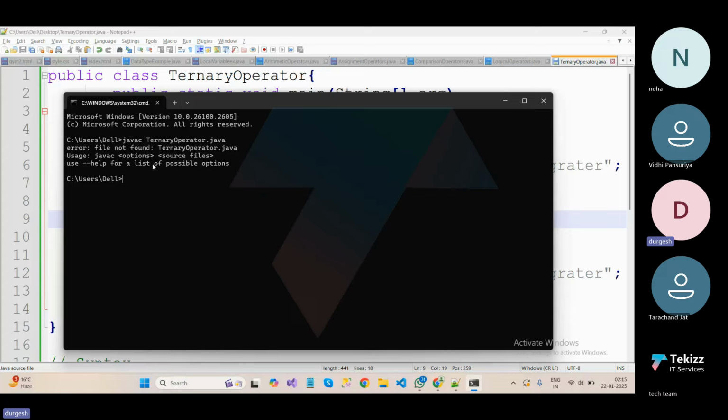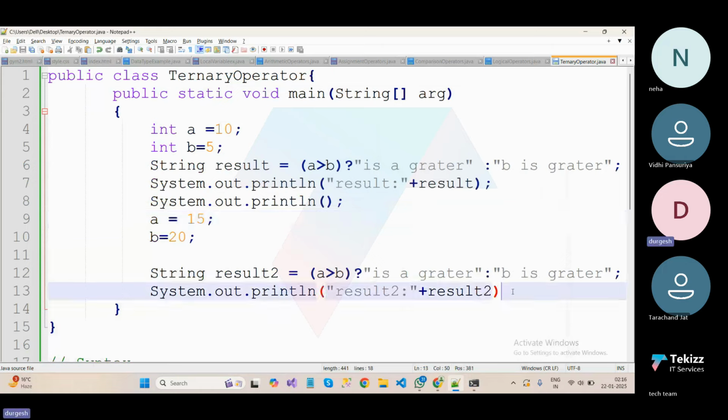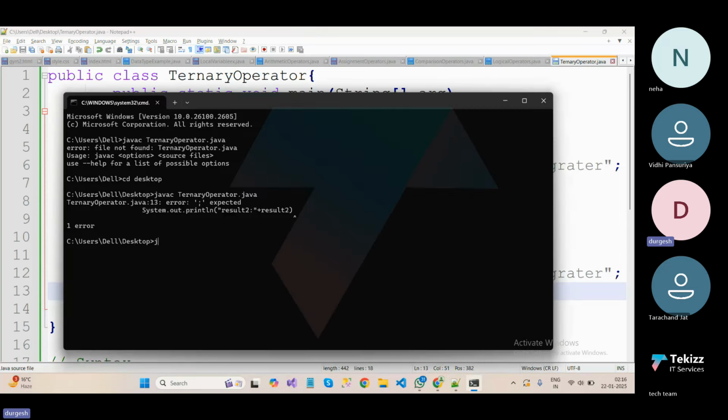Oh, it cannot find the correct path, because the file is saved in the desktop. Okay, desktop, javac dot java. There's an error: expected, at result System.out.println. I forgot the semicolon here. javac dot java. Now our program compiled successfully.